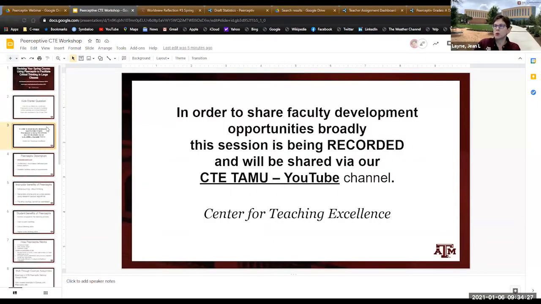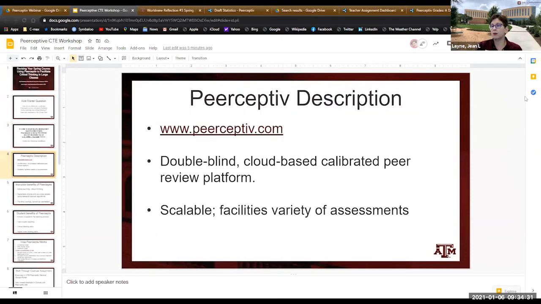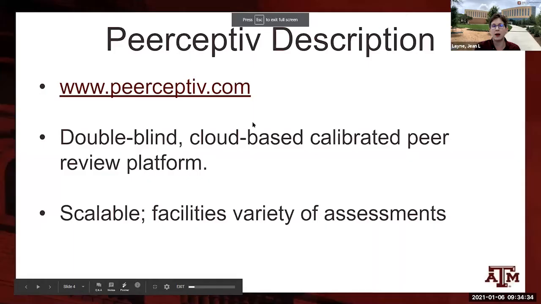We're going to start with just a description, I think, of Peerceptiv. So, Kati, from the instructor perspective, how would you describe the Peerceptiv platform, the tool?